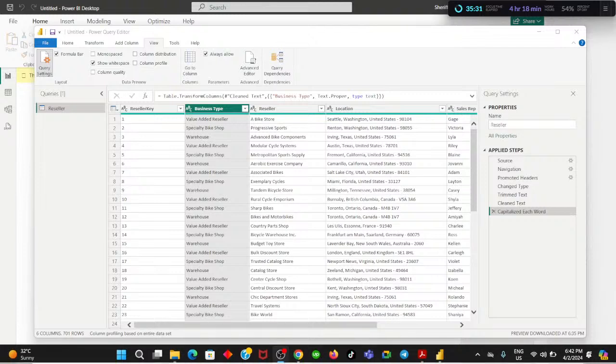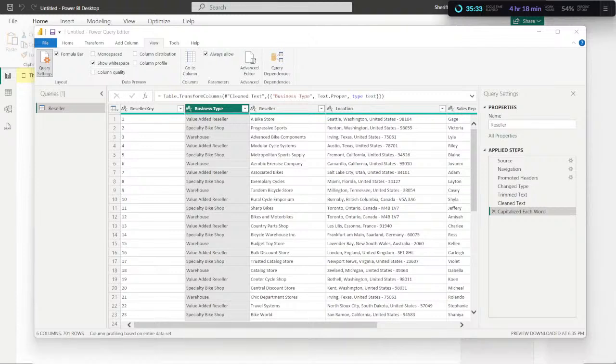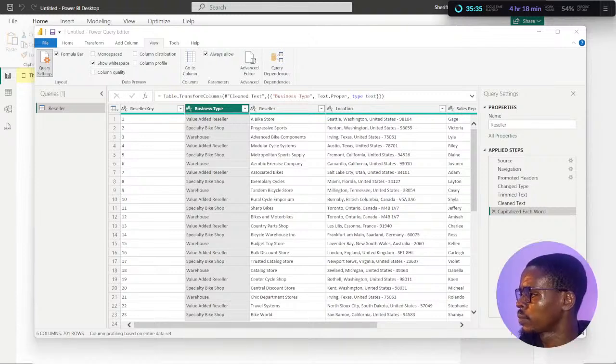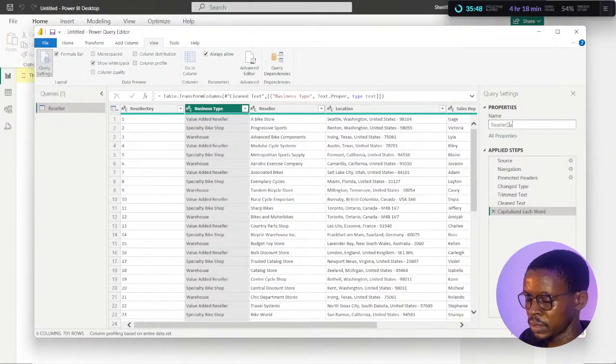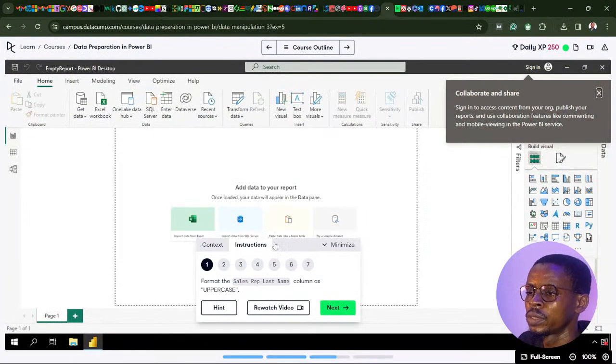Oh, sorry. Right back here. Okay, so we are back on the resellers data. So I'll just rename the query to reseller data. You can actually just name it pretty well there for easy remembrance. So back to the instruction.